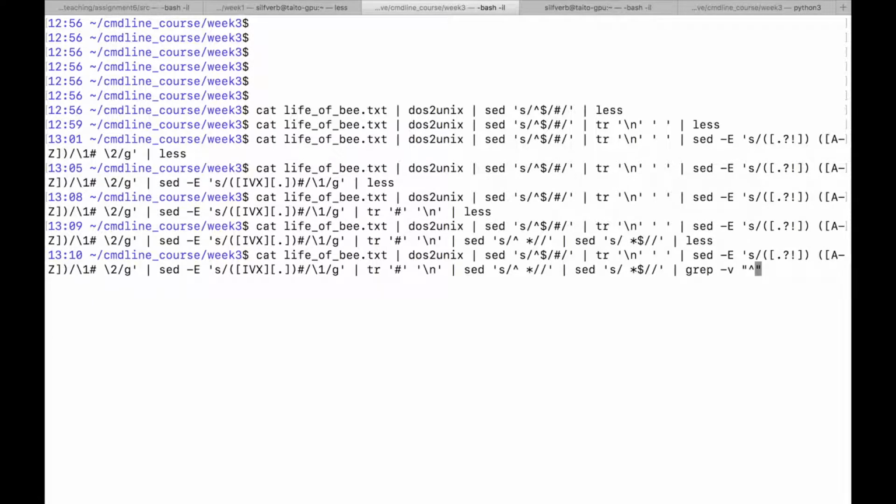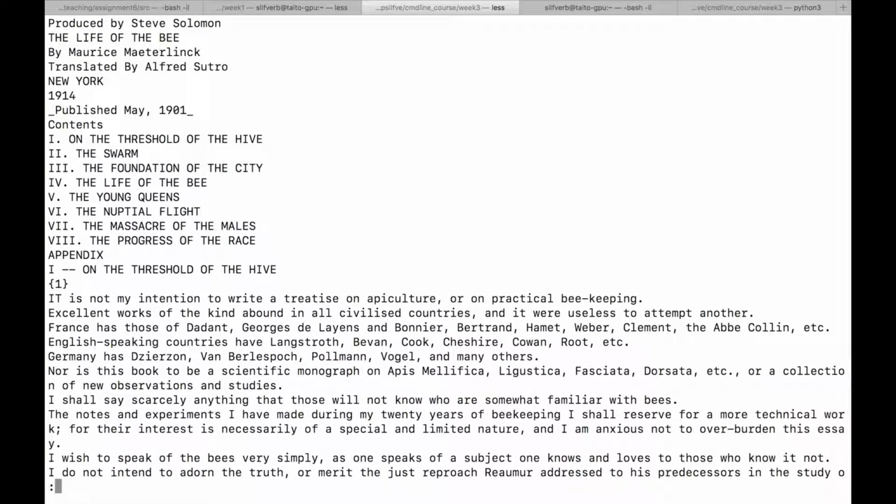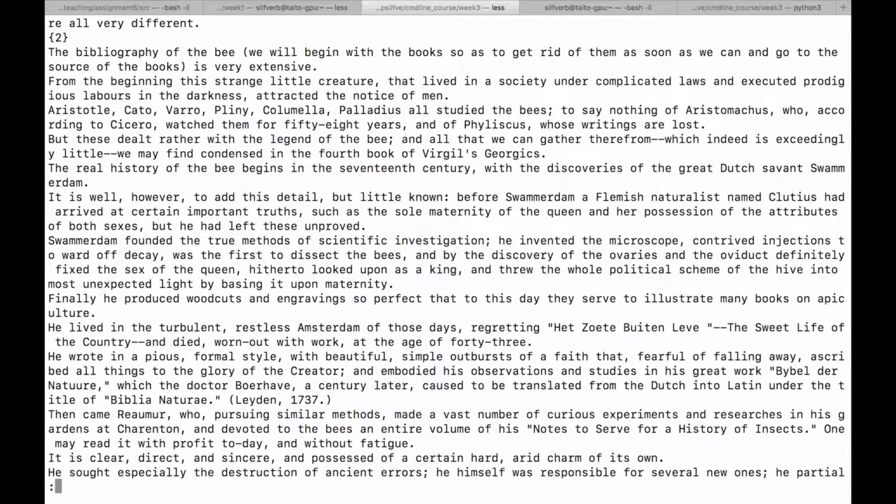by a caret and a $. So lines where the line starts and ends in the same position. And now if we check using less, we can see that we have this nicely one sentence per line format book here.